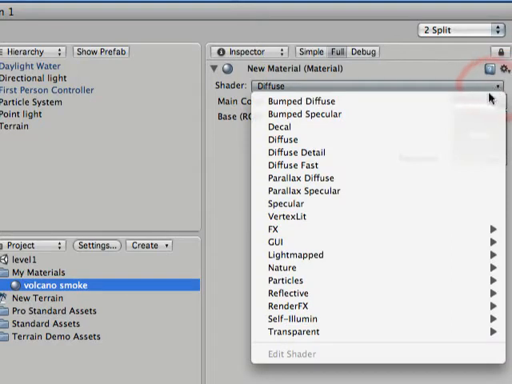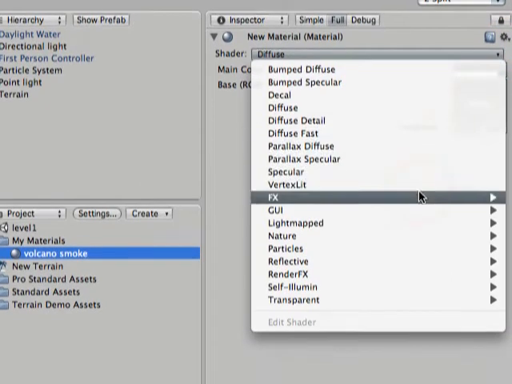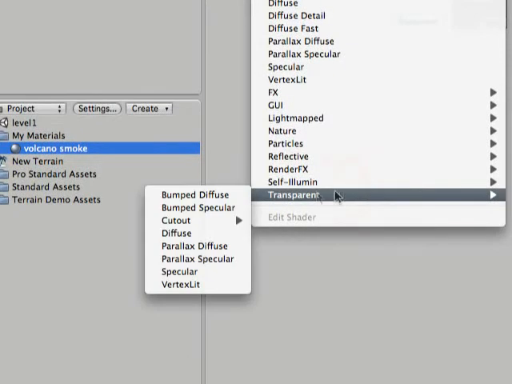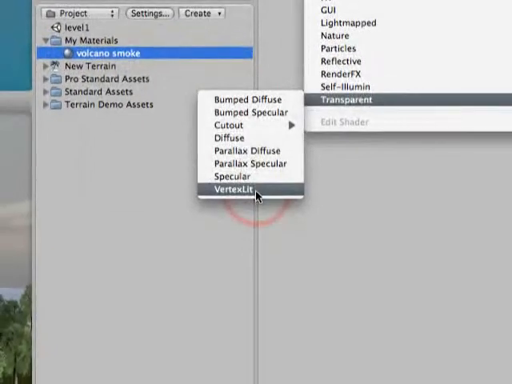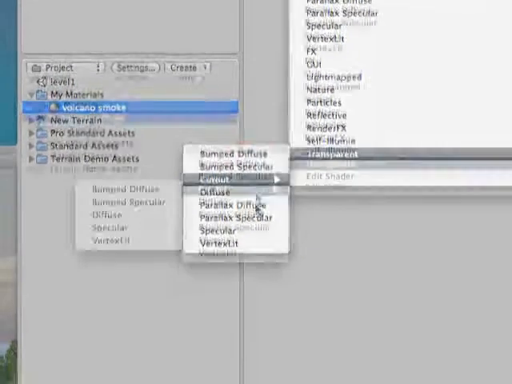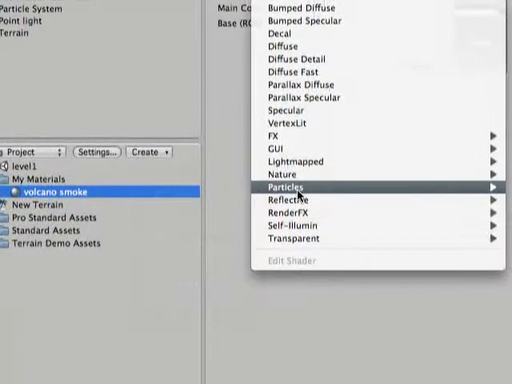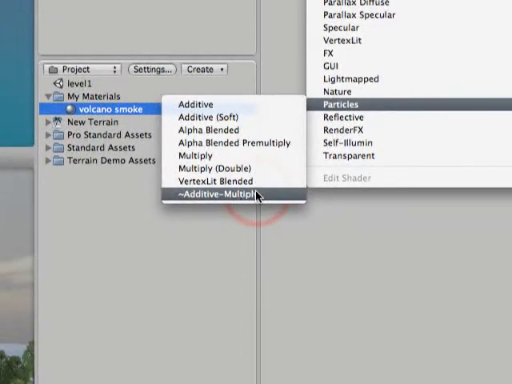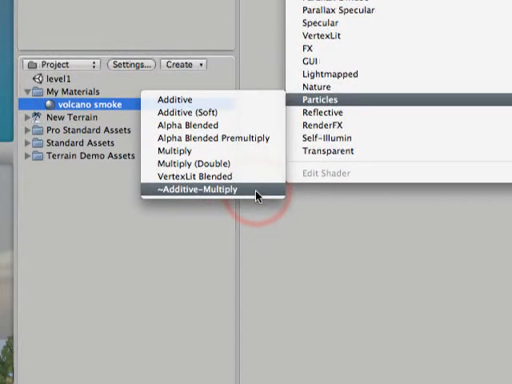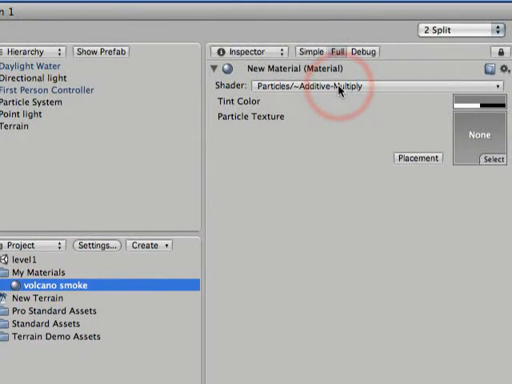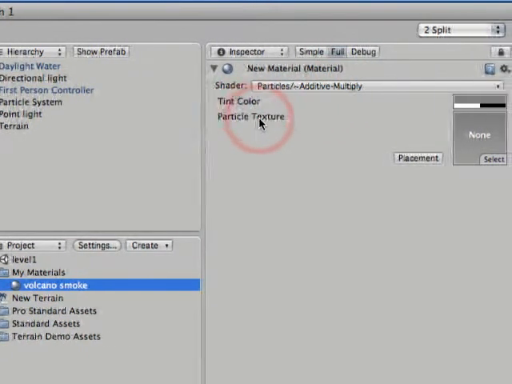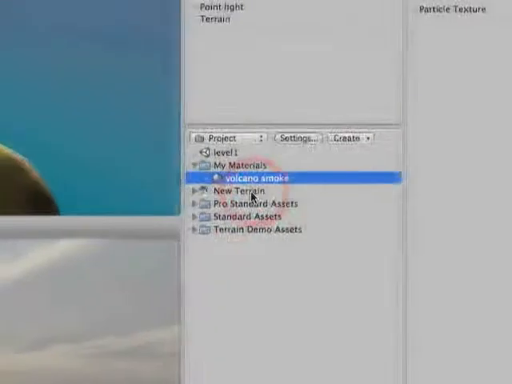Then from the shader drop down box, I'm going to select a transparent type of shader that's going to allow the texture that I drag on to only be semi-visible. However, I'm not going to select one from the transparent menu, as there is a menu actually designed for particles. So go to Particles and then the bottom one called Additive Multiply. A shader is the way that our texture is going to be rendered in the game view.